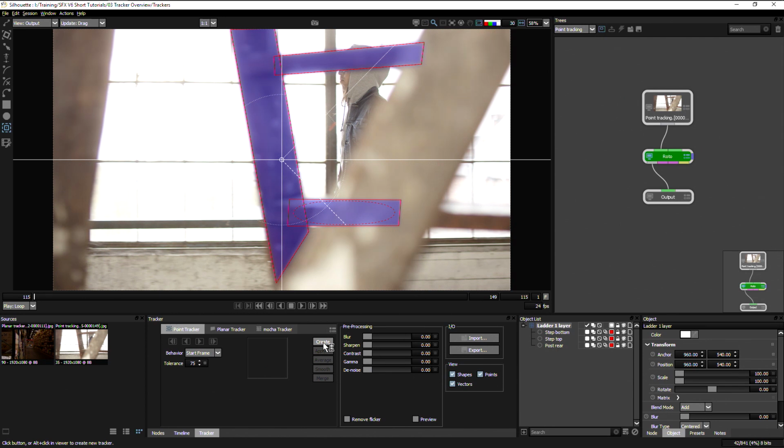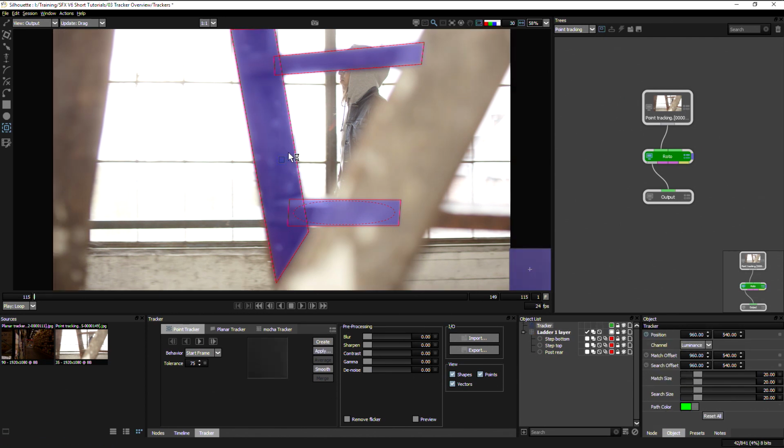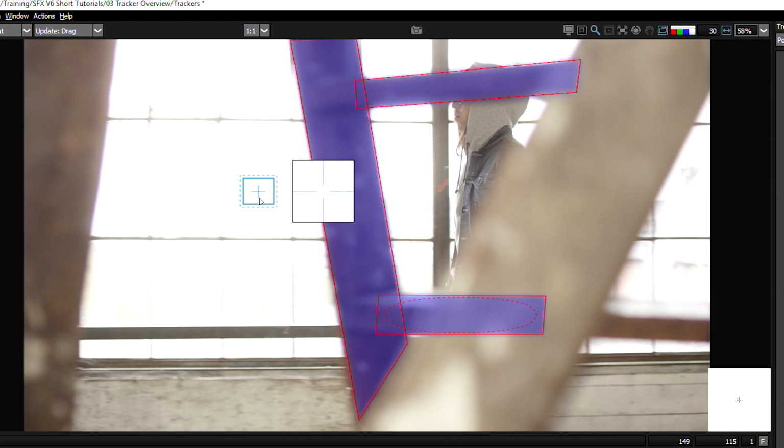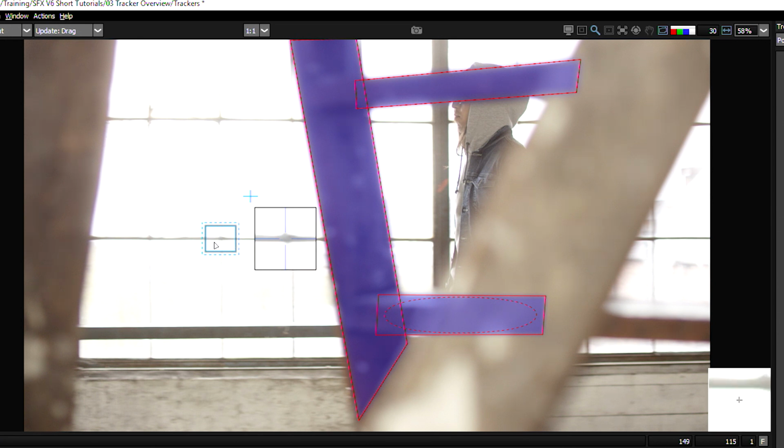Now the first thing we have to do is create our point. And that pops up in the center here, and it's a standard point tracker. Let's move this over here so you can see this a bit better. So we have 3 elements to it. We have the center cross here, which is the center point of the tracker, so where the data is going to be applied to. We have an inner box here, which is our feature box. So this is the shape that the tracker is going to be looking for. And then the outer box, the dotted box, is our search area. So that's where it's going to be looking for the feature shape within the next frame. So this is the search radius for it.